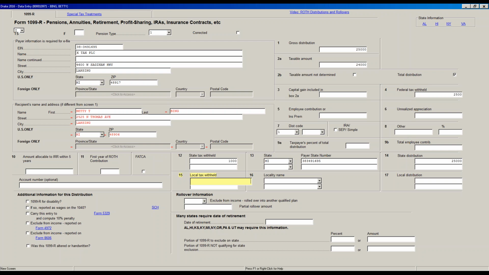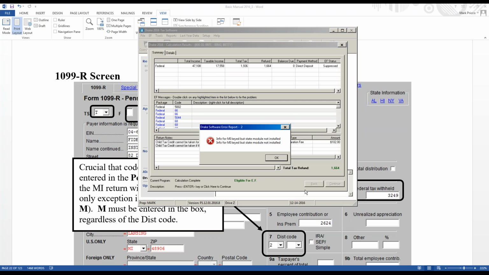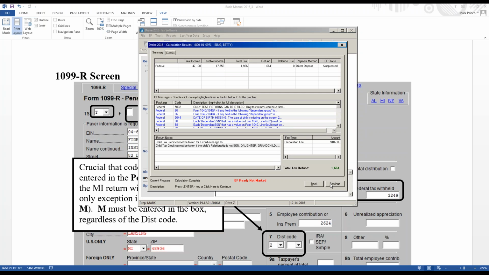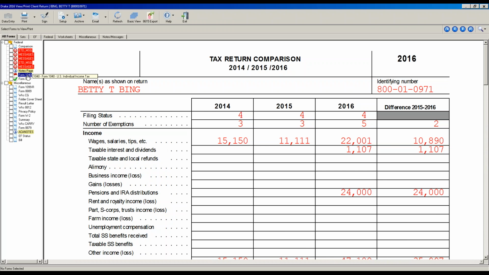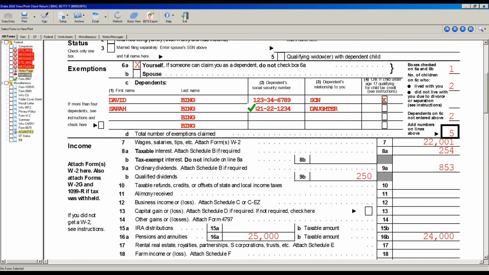Okay, and then usually city, you don't have anything in there. Let's go ahead and Control V to view this return. I want to go ahead and view the 1040. I'll show you where it shows up on the tax return.